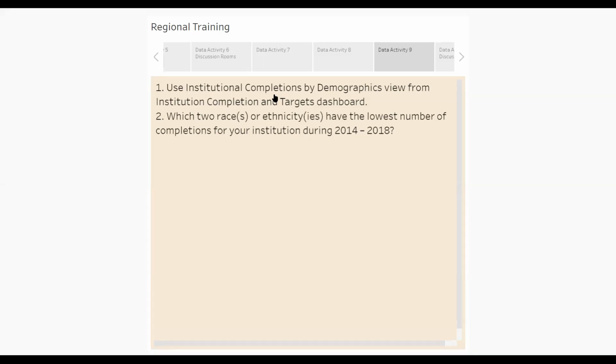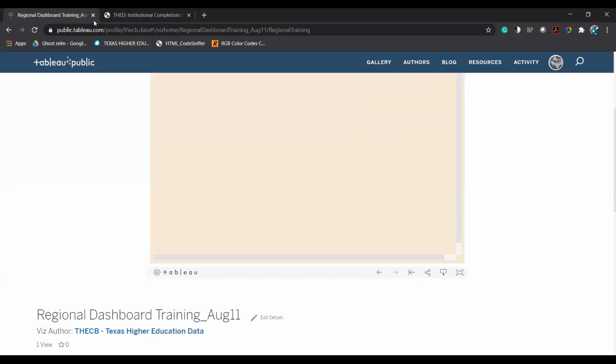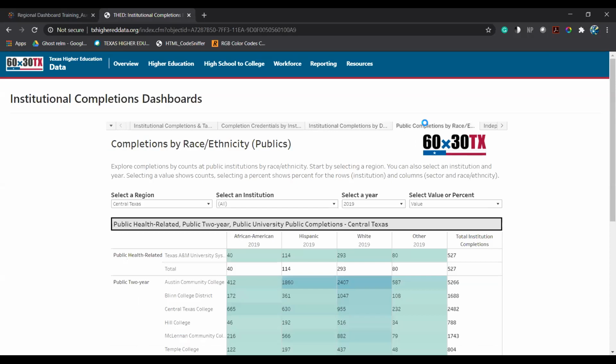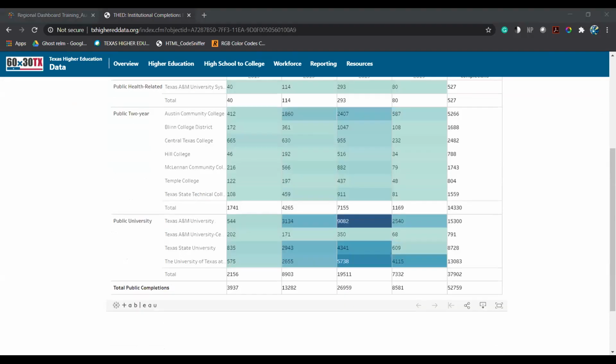All right, since people are kind of struggling with the dashboard, do we want to move on to showing them the next piece? Yep, let's do that. Go back to the dashboard. So now we're going to look at public completions by race and ethnicity. Let me put that in full screen.